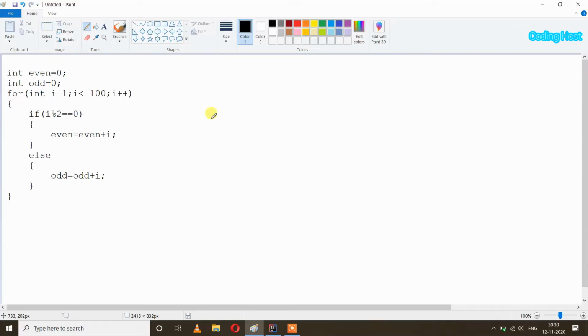In the program I have taken two variables whose initial values are 0. After that I have taken a for loop for int i equal to 1 and i less than equal to 100 and i plus plus. So the initial value of i is 1. After that it will check that i is less than equal to 100, so 1 is less than 100, so our condition is true and we get inside our loop.